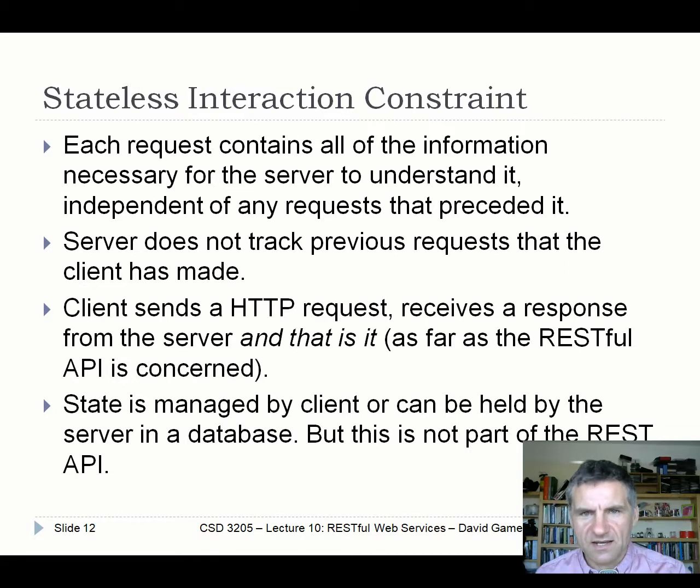So just to say a tiny bit more about some of these, the more important constraints, or the less obvious ones, shall I say. So this is the stateless interaction constraint. Each request contains all the information necessary for the server to understand it, independently of any requests that precede it. You're not going to send the server little chunks of data, and when it's got all the data, it will then respond back. The idea of RESTful is that the request contains everything that's needed, and then the server can respond to it.